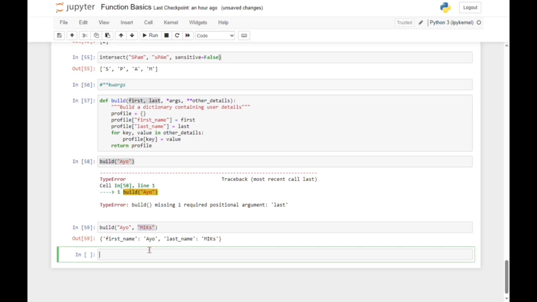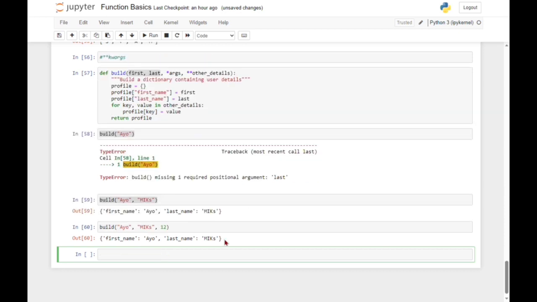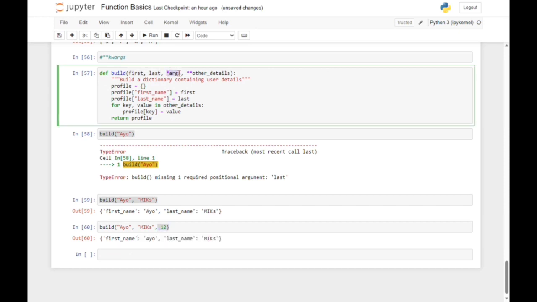Why don't we add something useless? So let's add our age, but we don't write it in the form of a key pair, we just put 12. What happens? You can see our name is still built. So what this 12 here, remember, means is that it is passed into a tuple of these args.